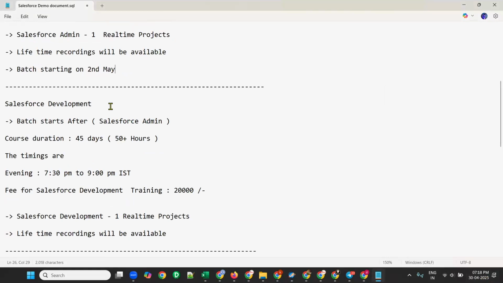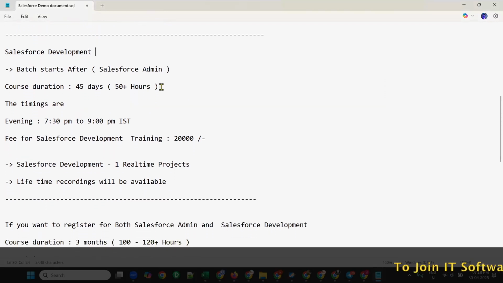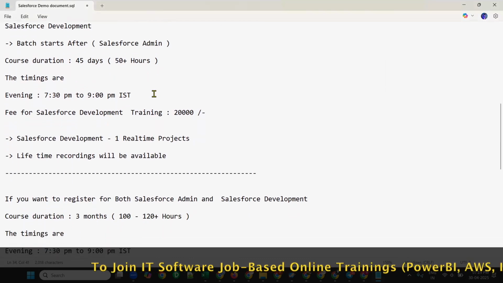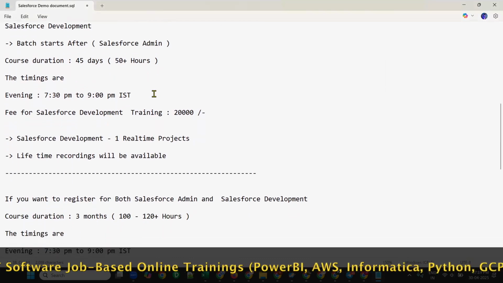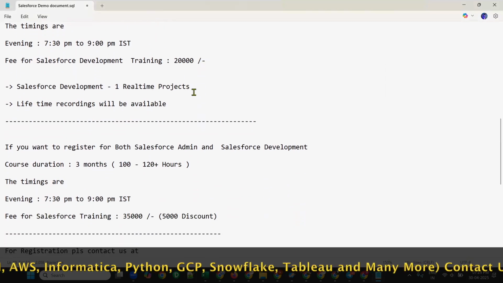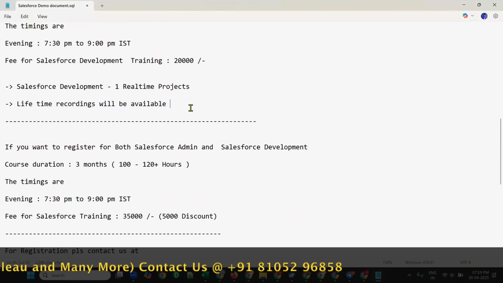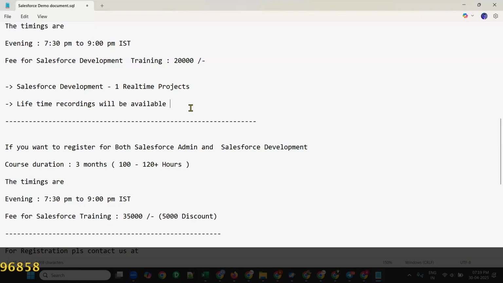The Salesforce development course has the same structure. It is 45 days. After completion of admin, we'll start this development batch. The duration is 50 plus hours over 45 days, with the same timings, 7:30 p.m. to 9 p.m. IST, and the fee is 20,000 rupees. One real-time project will be covered. Each session will be recorded and you can access the recordings for lifetime.